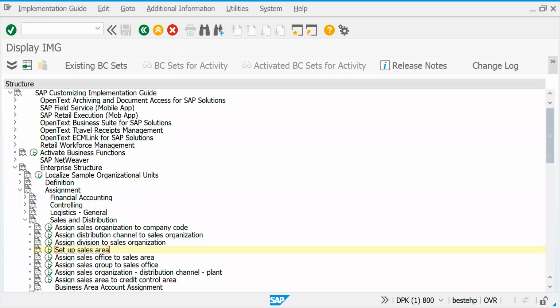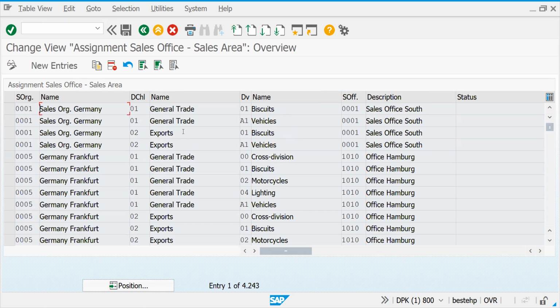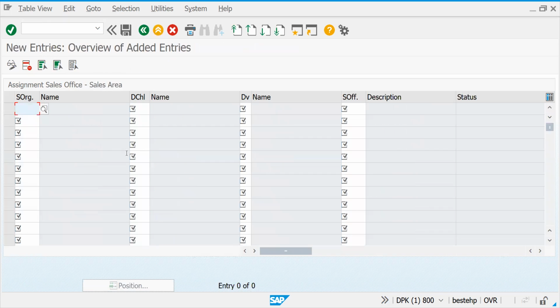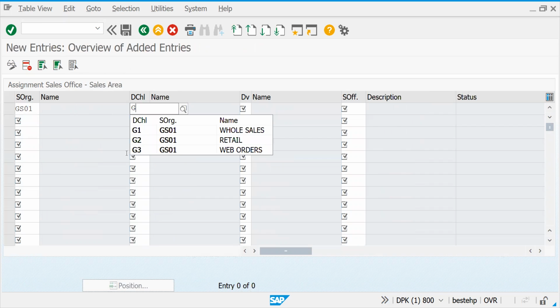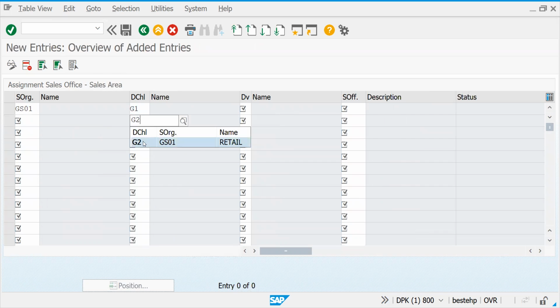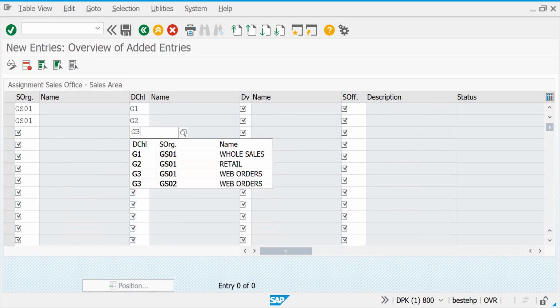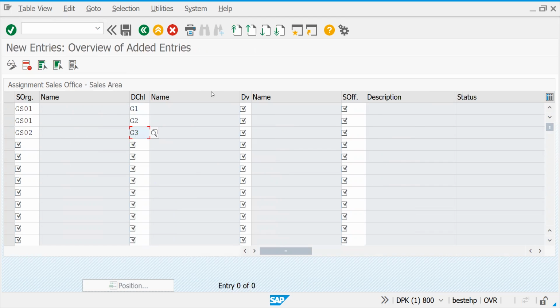Let's try to see how it works. After creating customers, let's go to the sales office assignment. Sales office and sales group, as I said, are optional elements. Every business need not maintain a sales office, but let's put GS01. And what is our division? G1. Let's do G2. Let's do G3. And this one is GS01.